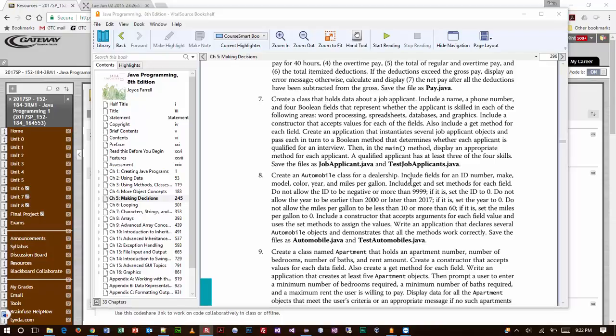We're working on exercise 7 in chapter 5. I'm going to begin by reading the problem description. It says create a class that holds data about a job applicant. So this is going to be a class file that's going to be separate from the executable program.